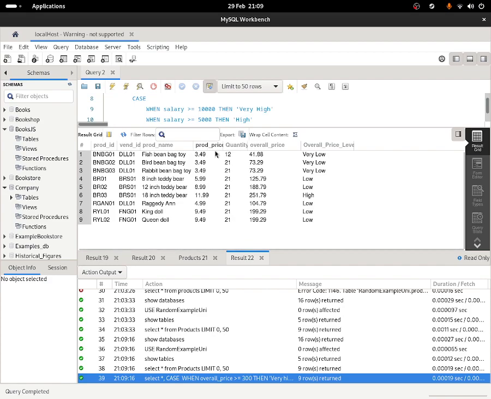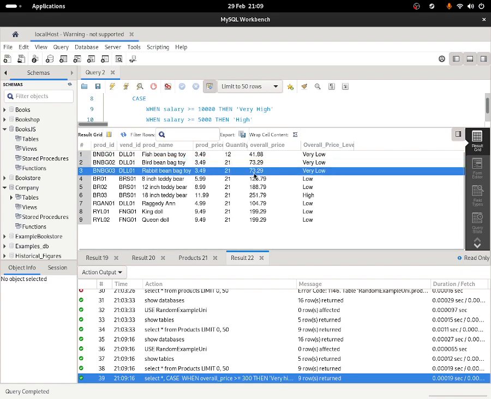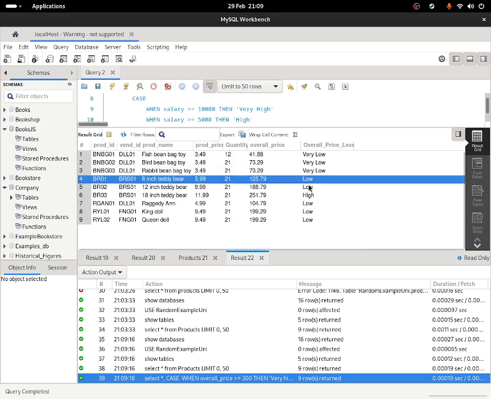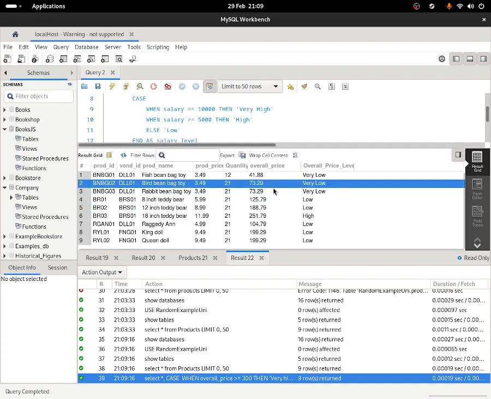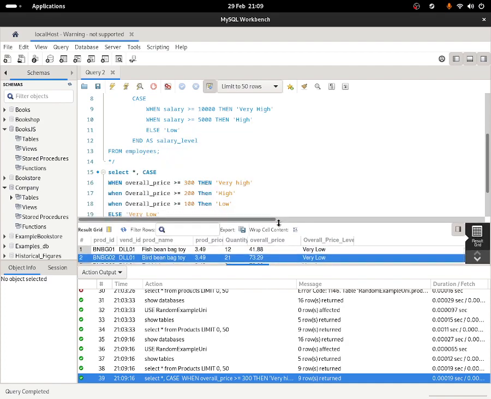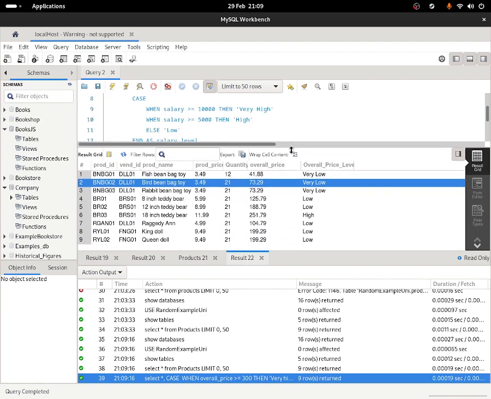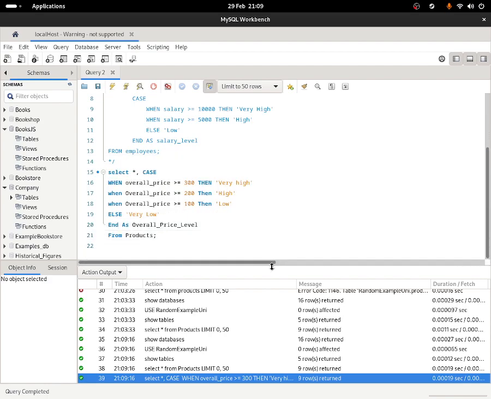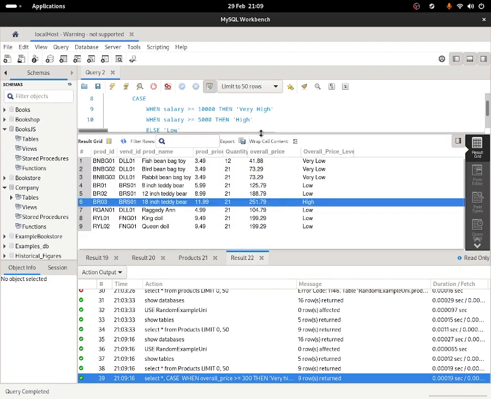For example, if it's £41, it will print out as very low. If it's £73, then it should print out very low. If it's £73.29, it should print out very low. This one is low, this one is also low, and this one is high. Yes, it should be high, because very high is for larger or equal to 300, and this one is in the 200 area. So that one should print out as high.